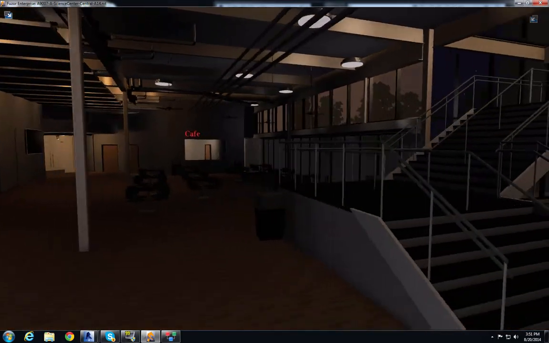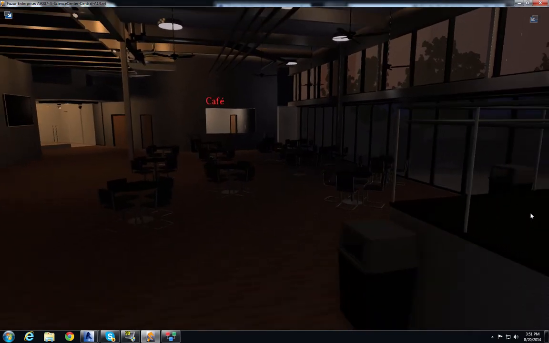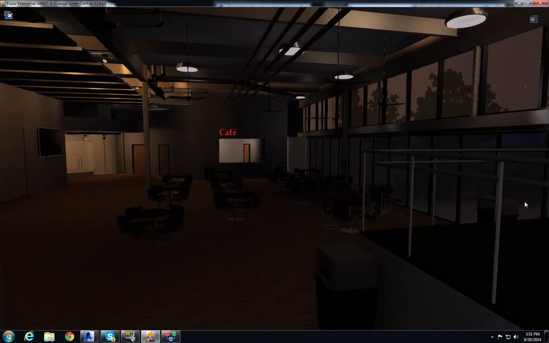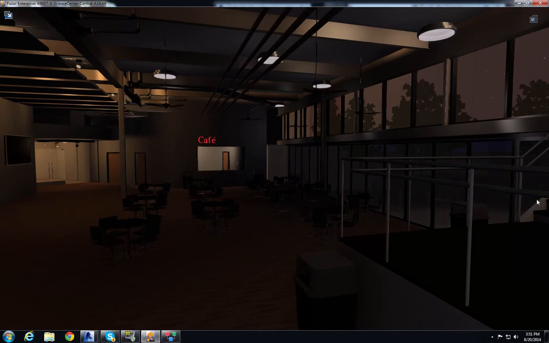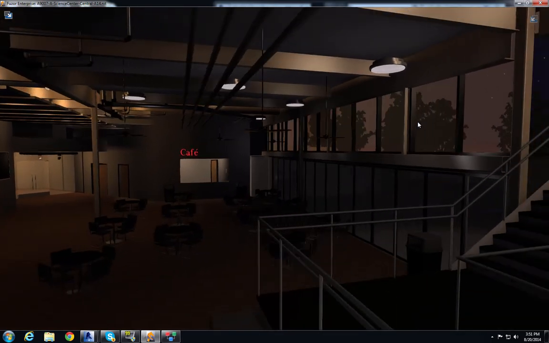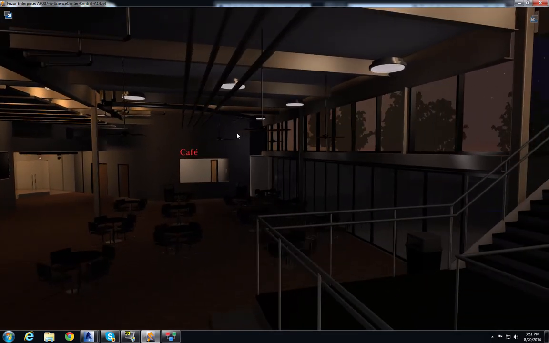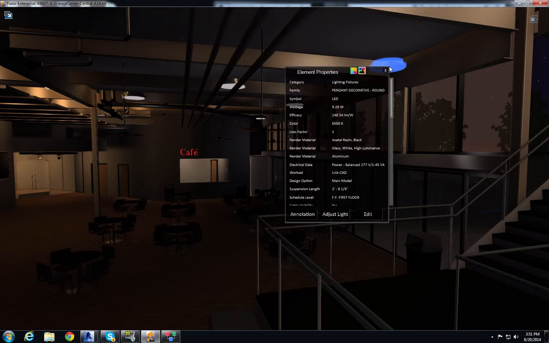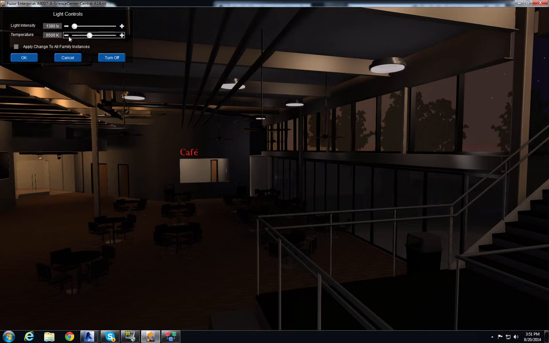We'll go over here, and it's a little dim. I want to brighten it up, but I don't really know what values to use in Revit, so I'm going to prototype using Fuzor's light adjustment tool. To do that, I select on a light, and then we have an adjust light button. That brings up this. Now these values are pulled from Revit.